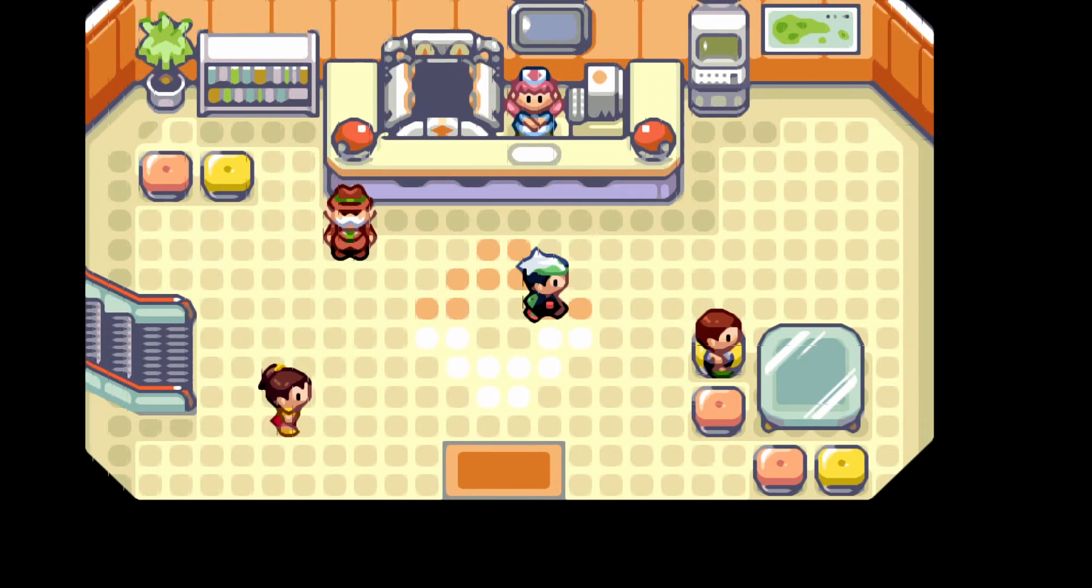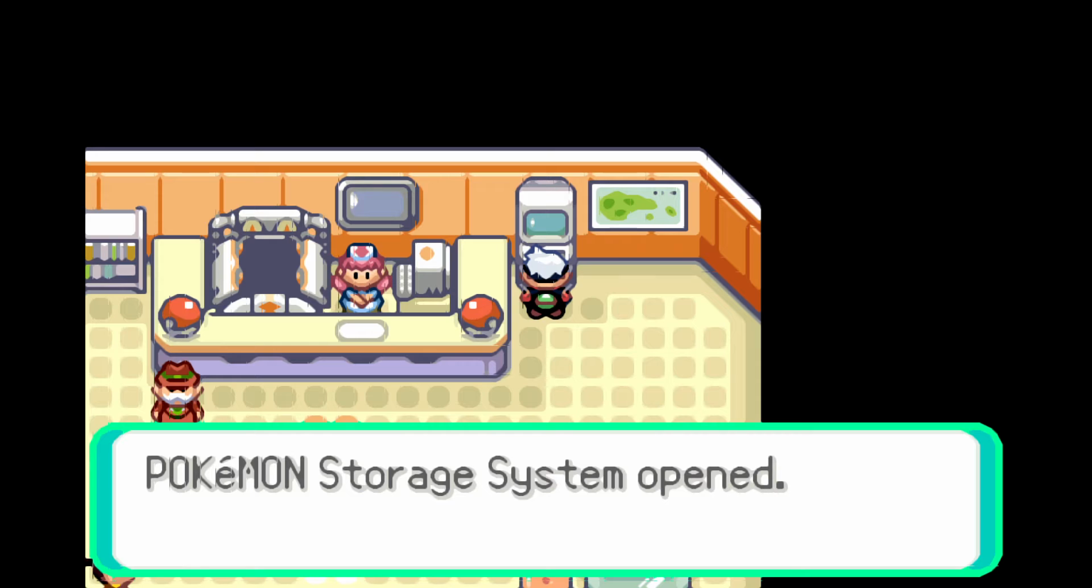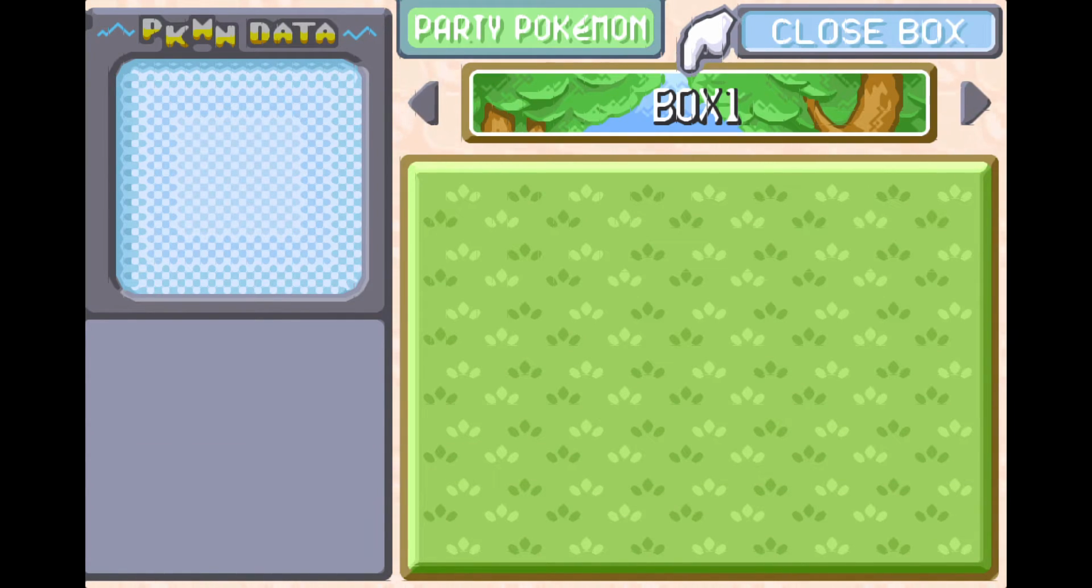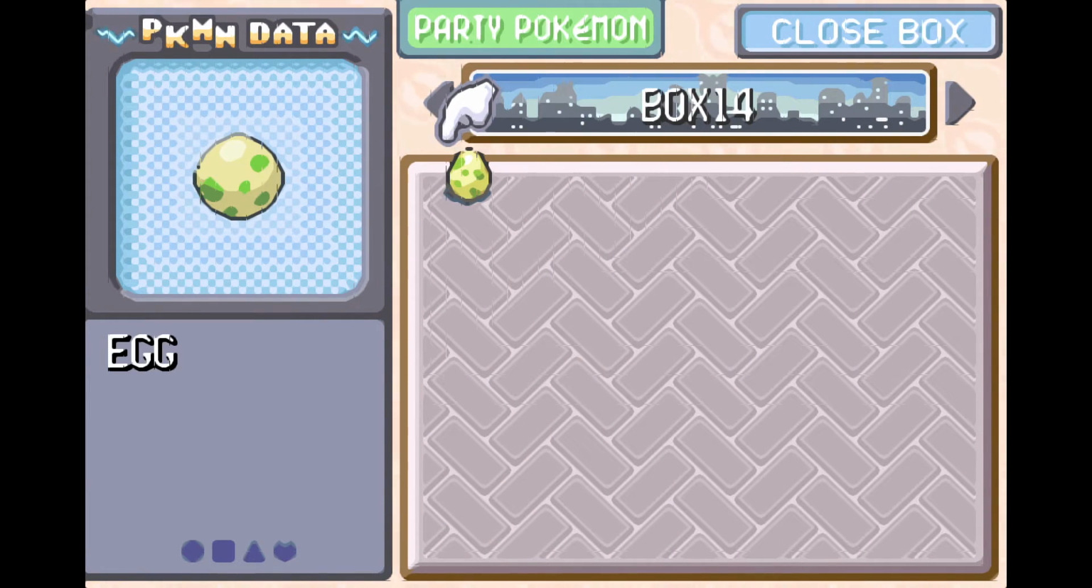And now, the only thing to do next is to go inside of our game, head inside of the Pokemon Center, go to your PC, go to someone's PC, or if you're far enough in the game, they don't have a name there. Go to Move Pokemon, go to Box 14, and you should have an egg there.